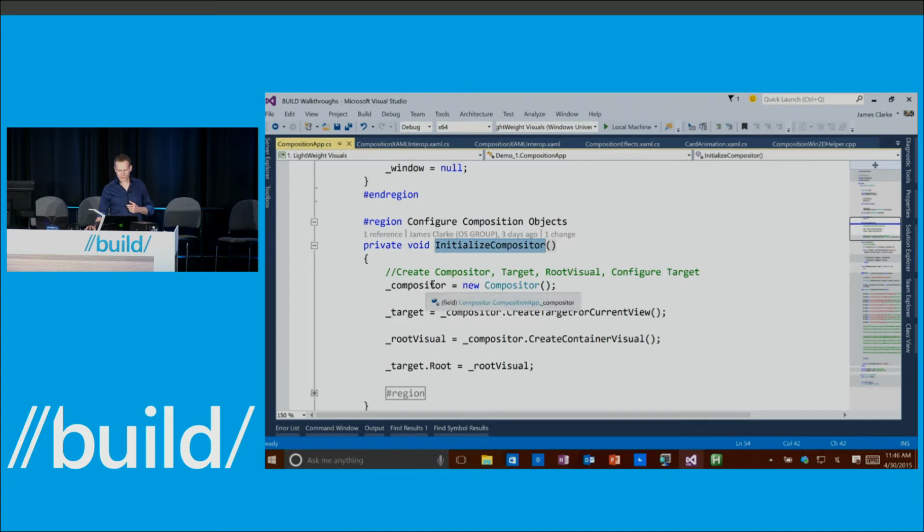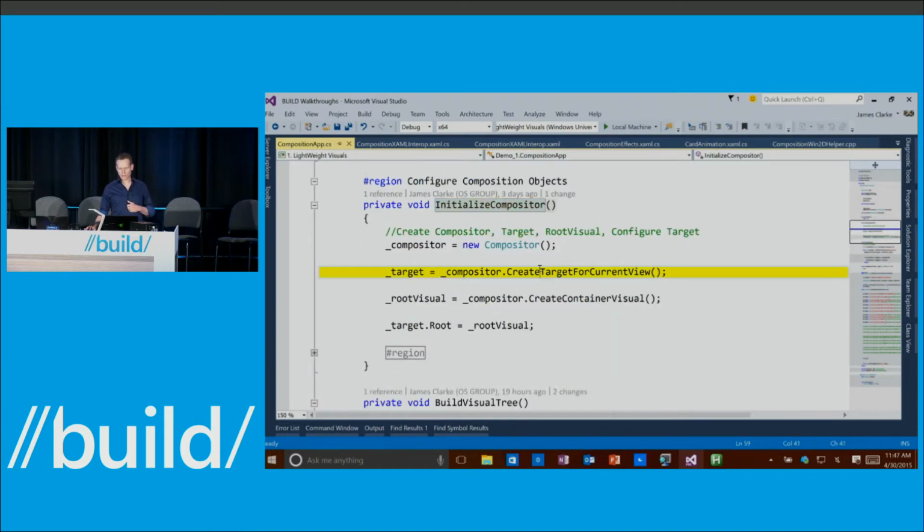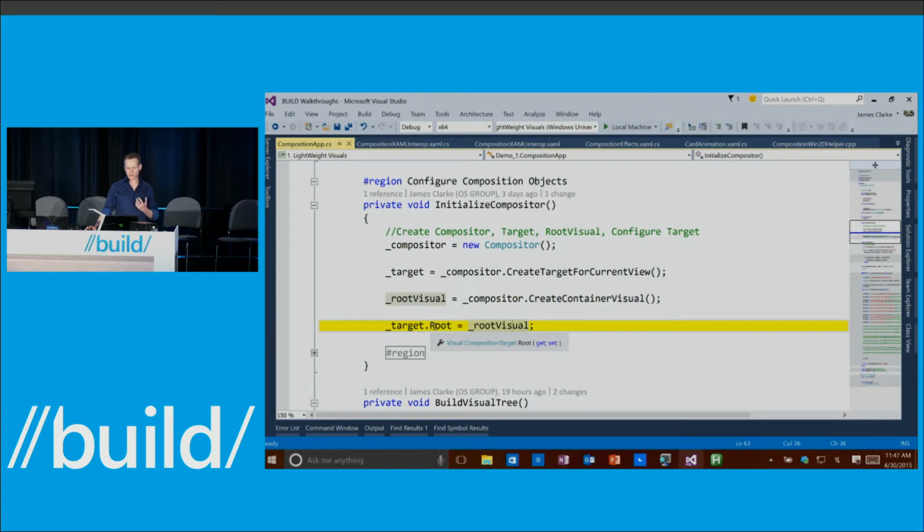I essentially have a local variable of type Compositor. This is a Windows UI Composition Compositor. I'm just going to new one of those up, and then use it as a factory to create my other objects. The first thing I'm going to do is create a target, which allows me to bind my composition tree to the core window. I'm then going to create a container visual, which acts as the root visual that we showed at the top of the tree. And we assign the root property on our target to be the visual we created.